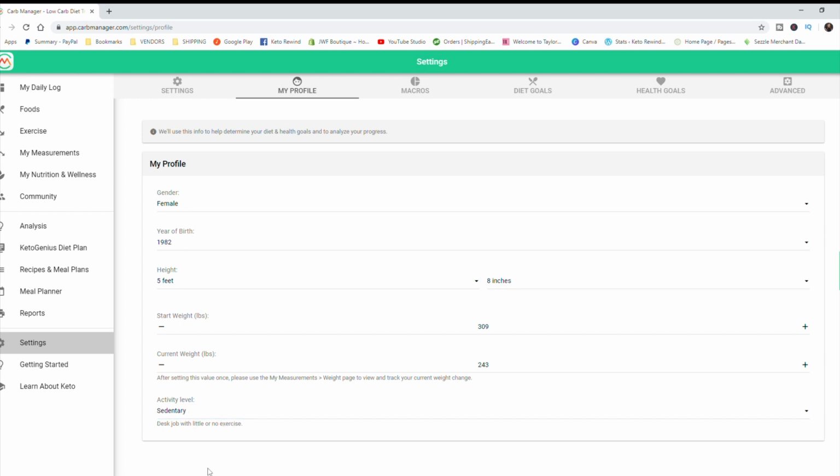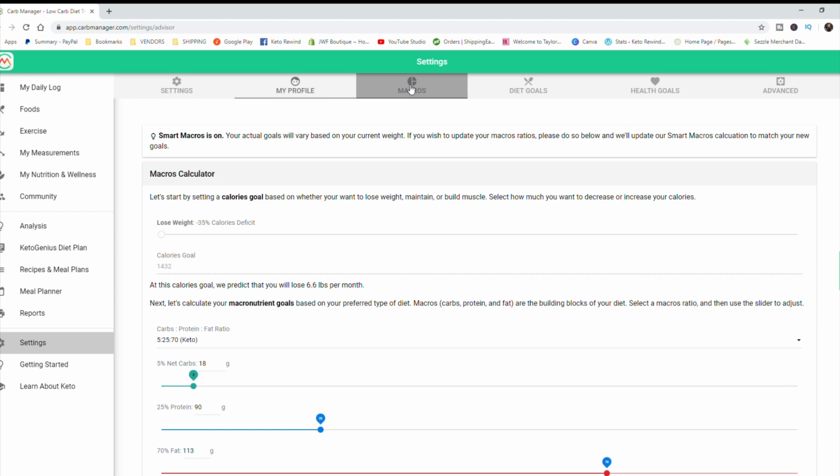And then once you click that, it automatically calculates your macros. So you can also adjust. I want it at a 35% deficit. I would not go any higher than that. You can adjust your calories. Like right now it says 1432. I would probably, you can make that custom.